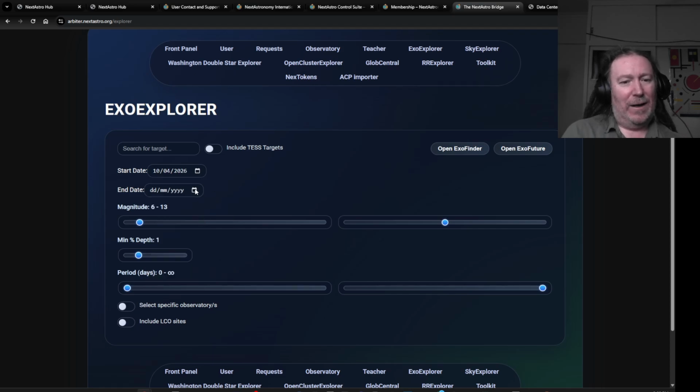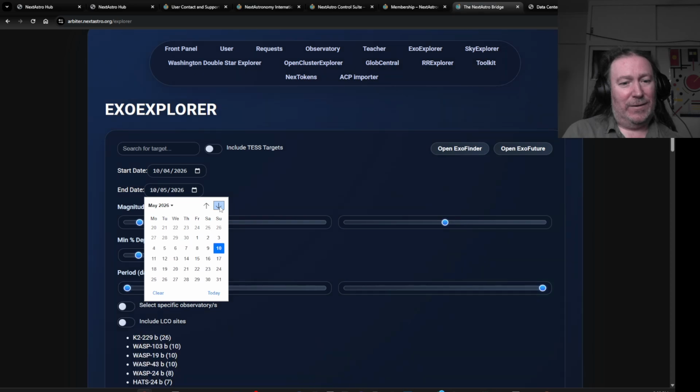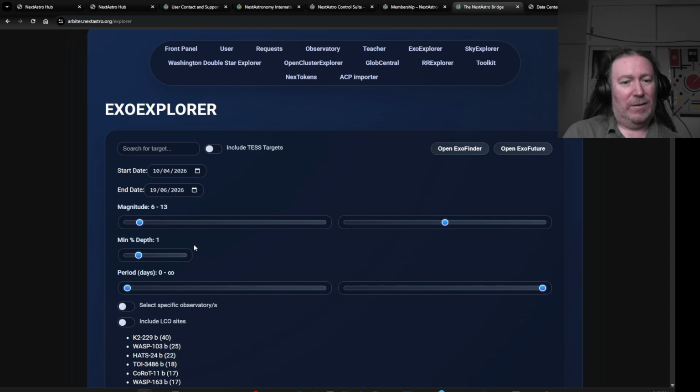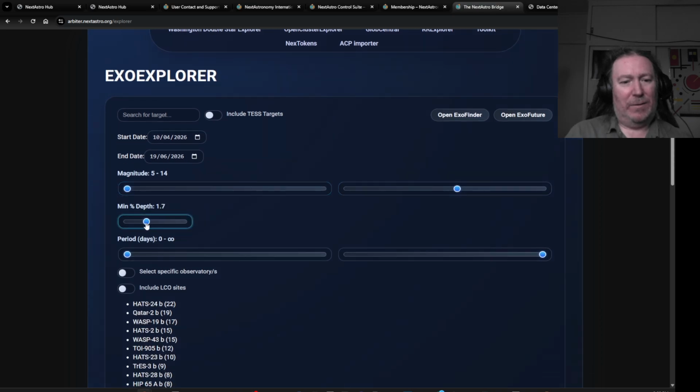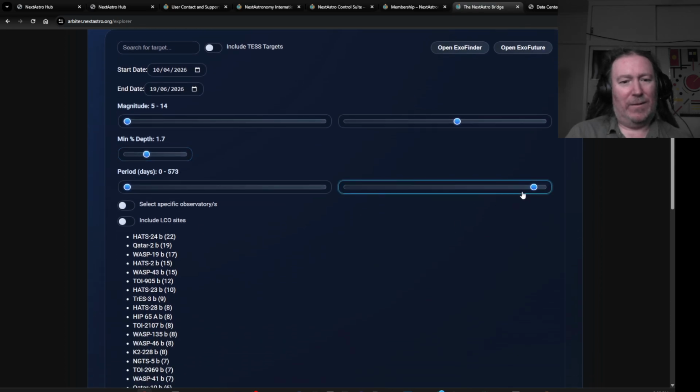There's quite a few buttons and stuff, but I'll just give you a taster. Say you're a university student and you want to look over the course of two semesters or something, two months. I've made that. You can set how dim you want your exoplanet to be, how deep you would prefer it to be, and periods. You probably don't want periods that are too long.